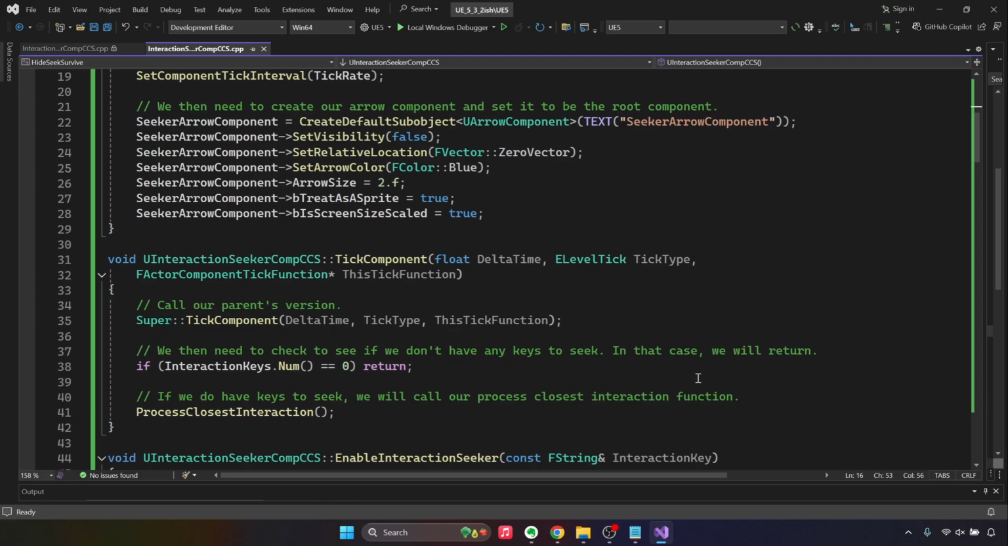Then we check to make sure we have active keys. And if we don't, just return out, because there's no sense in processing the interactions if we don't have any keys. And then we call our process closest interaction function at the end, which we'll fill out in a bit here.